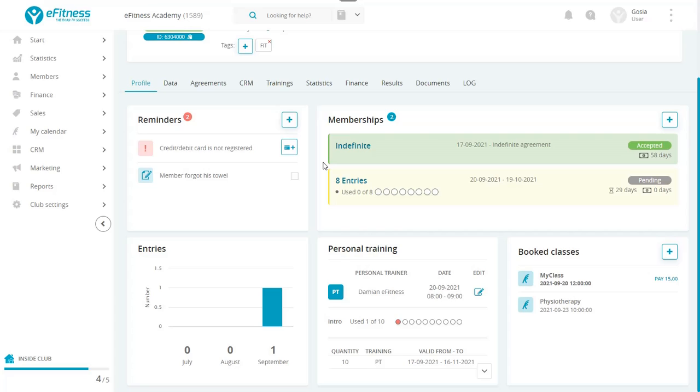Red tells you that the installment or fee is overdue and has not been paid for. The yellow color informs you that the installment or the payment is due today. A new membership can be added directly from here by selecting the plus icon in the right corner.